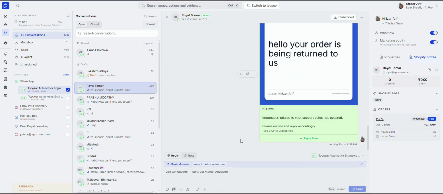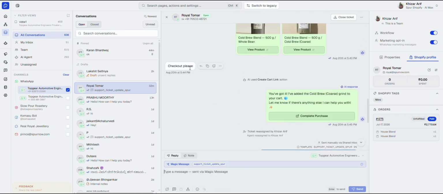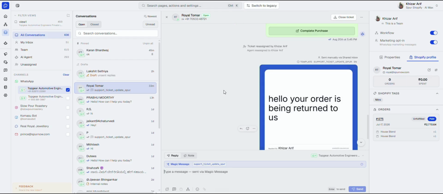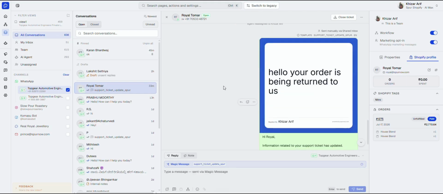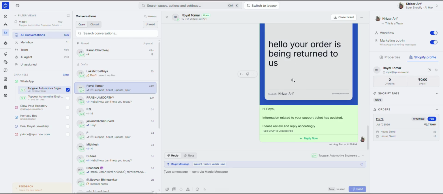Magic message will only act when the 24-hour window is closed for that customer if you have received a regular message from them. And it counts from the point where you received the message. So if this is August 20th at 5:44 p.m., when I try to contact this person today at August 22, much later than 24 hours from this point, my message was converted to a magic message.